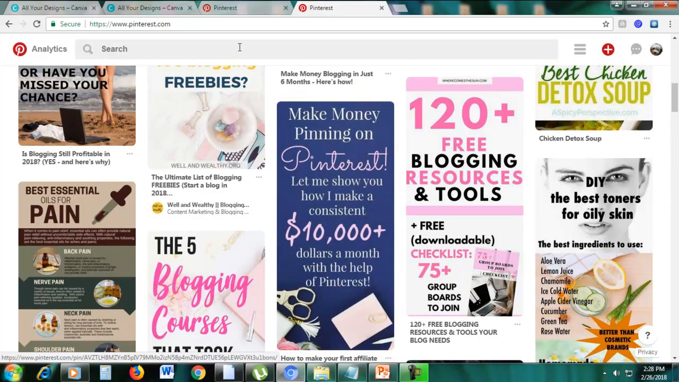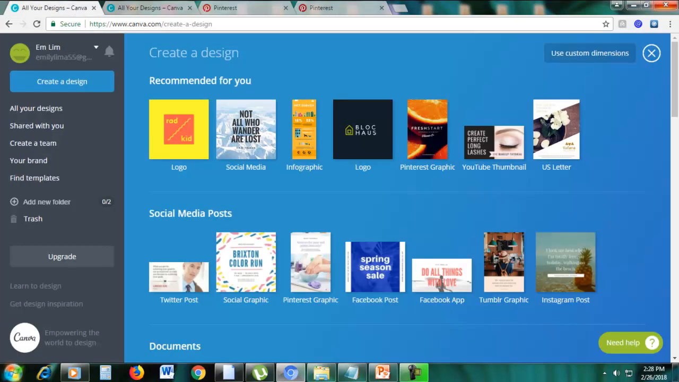Now let's go back to Canva. You can see here there's a template for Pinterest graphic. If you look at the size, it's 735 pixels by 1102 pixels. We will not be using that size, and I will show you why. So let's just click this Pinterest graphic template.